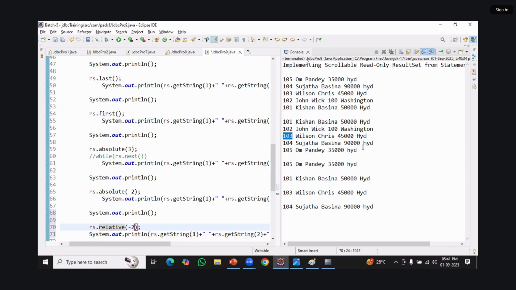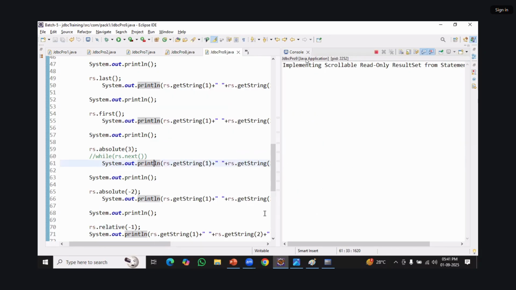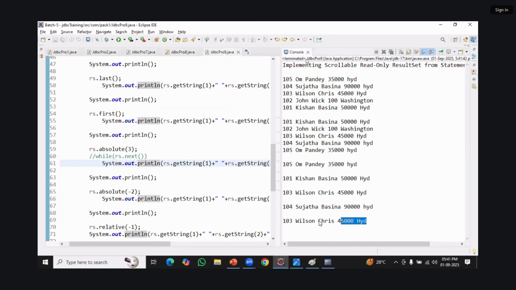Relative. Currently, where is our cursor, guys? 104. I want to get 103. Just try to go with -1. Let's see what will be our output. Am I able to get this? Did you understand the difference between absolute and relative? Absolute means from the starting position, irrespective of your cursor. Relative means basing upon your cursor. Positive means down, negative means up. As simple as this. Got it?